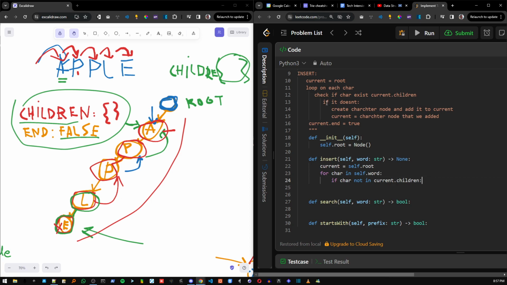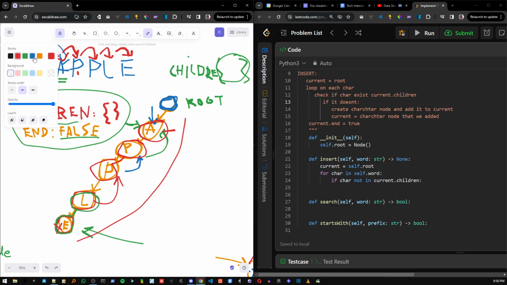Someone is asking: why if it doesn't? Can someone explain that? Because that's where you add it. If it's already there, we don't need to create it. Like if we are trying to add apple, and we have another word that's ap, we don't want to add a here. A already exists. You just need to traverse to the end and then add le and branch off.